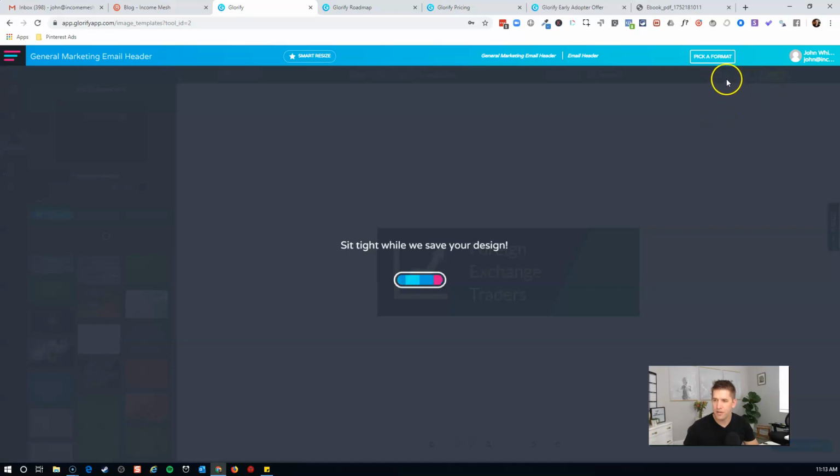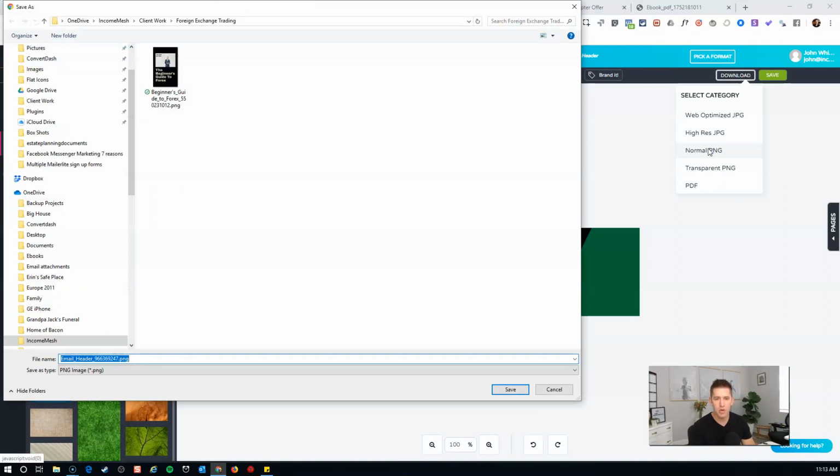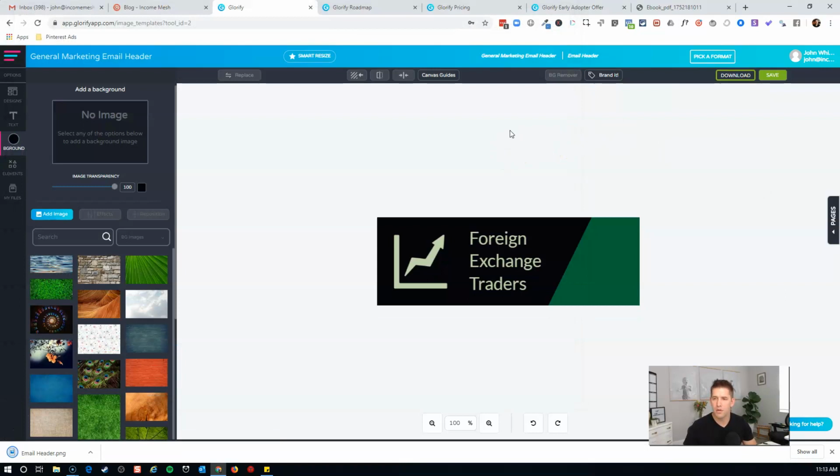And then when it comes to your download options, they make it really easy for you as well. They've already given you that aspect ratio that's good for email headers. So you then have some options for how you want to download it. A normal PNG is going to make sense, but I'll show you the transparent PNG momentarily, which is really great for blog posts as well. Email header. Okay, so we've got that piece knocked out.